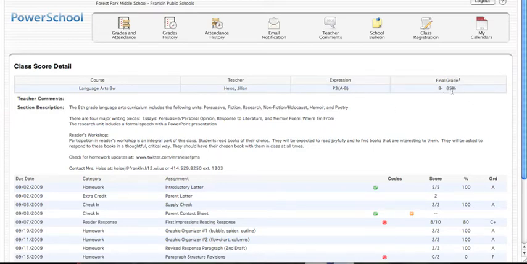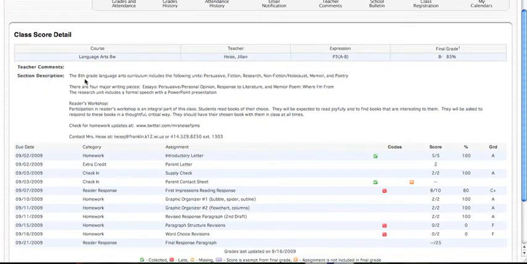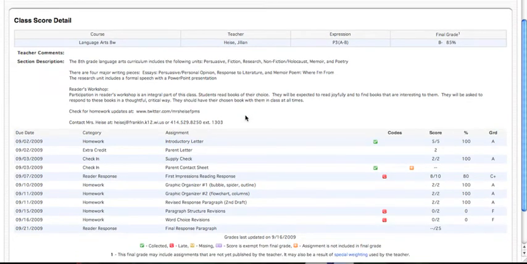There is a caveat with this. The final grade, it's not final until the end of the term, so this is just the current grade according to all the assignments that are in the grade book. Teachers should have a section description here that just lists some generic information about the class, what the class covers. There might be some web links in here for teacher resources online. There might be email addresses or phone numbers or good times to call, so you can check that area for some information straight from the teacher.